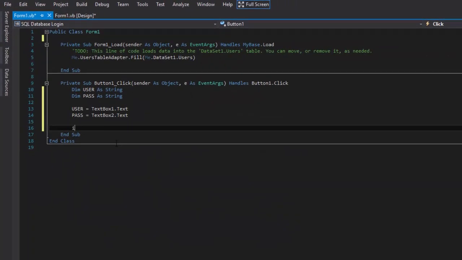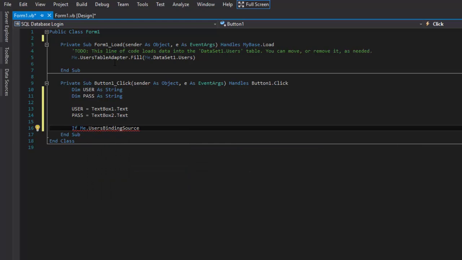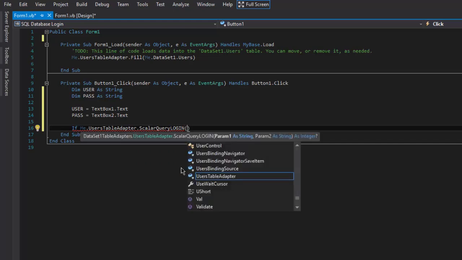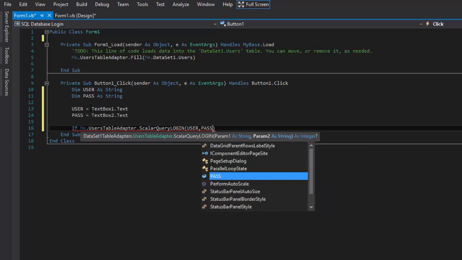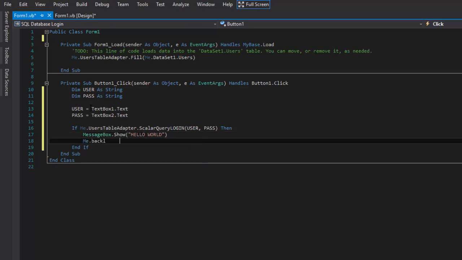So we can just say if me dot, select your binding source. So mine was, I think, users. Yeah, users binding table adapter dot find the login. So there it is there. And then put in brackets your variables from up here. So just write in user and pass. Then I'll just get a message box to show, and it's just going to say hello world. Okay, just like that. And so we definitely know it's worked.